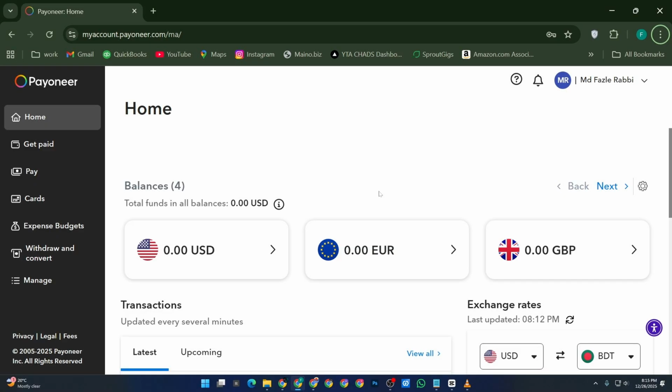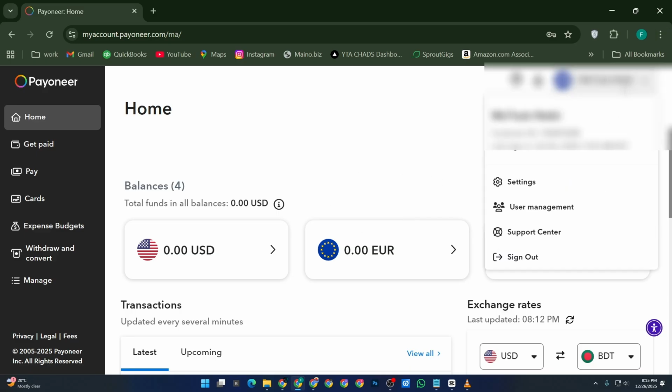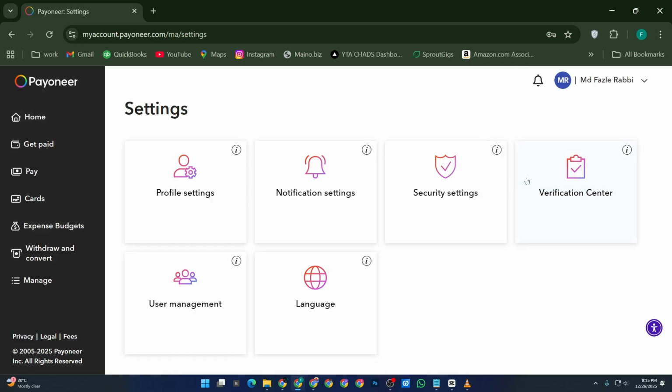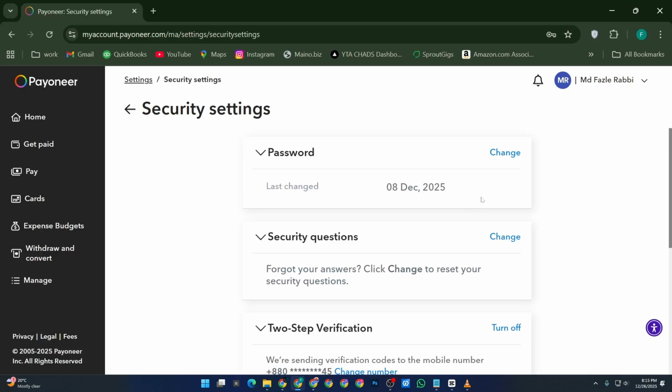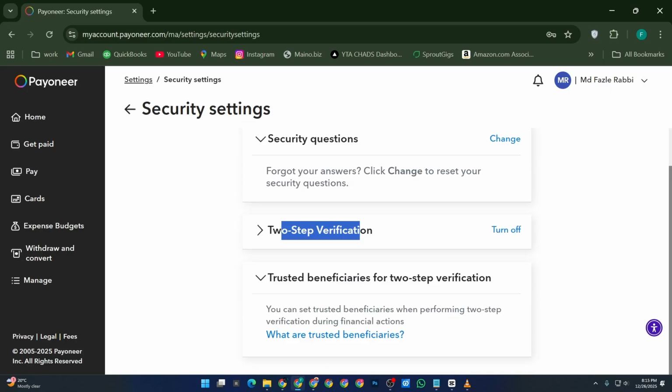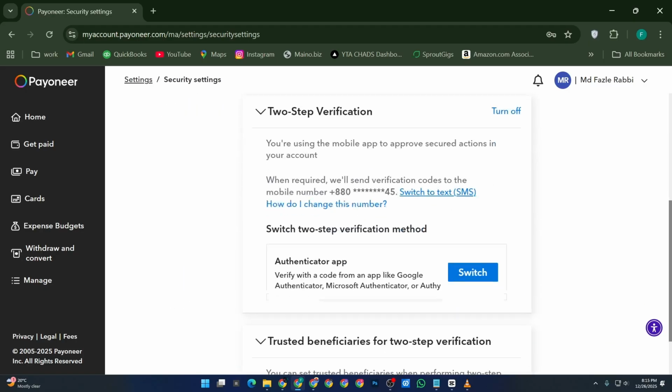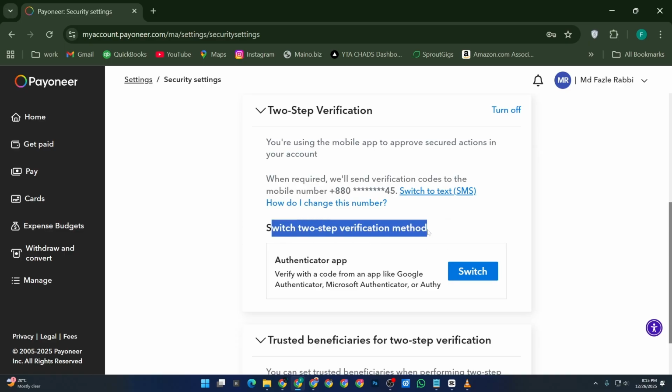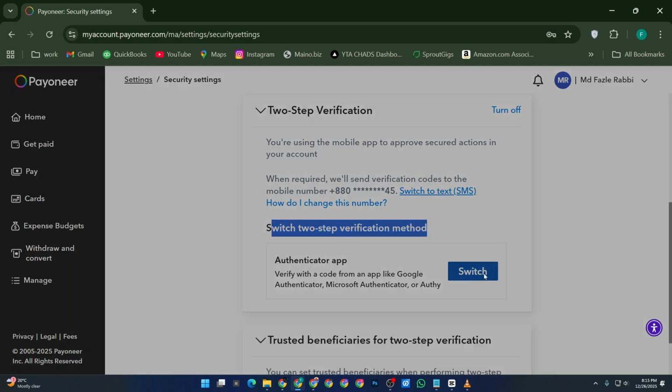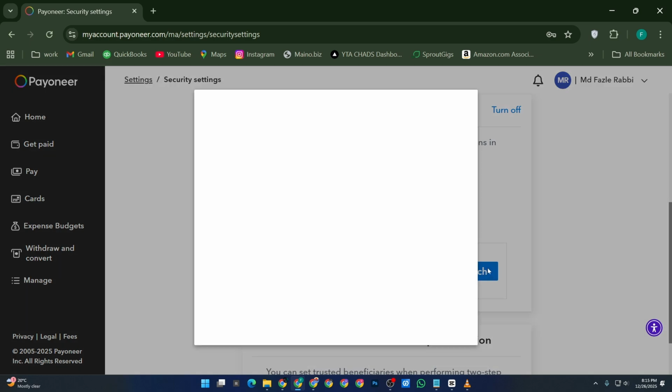First, log in to your Payoneer account on the website. Once logged in, go to the Settings menu and click on Security Settings. Here, you'll see your current two-step verification method. Click on Change or Switch next to it, then select Google Authenticator as your new verification method.